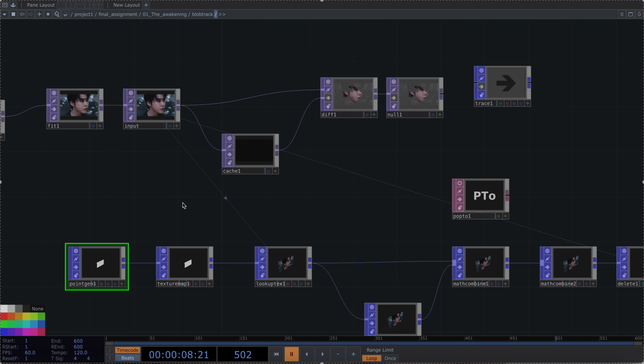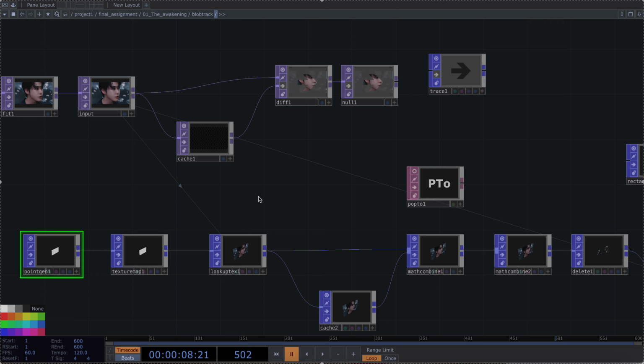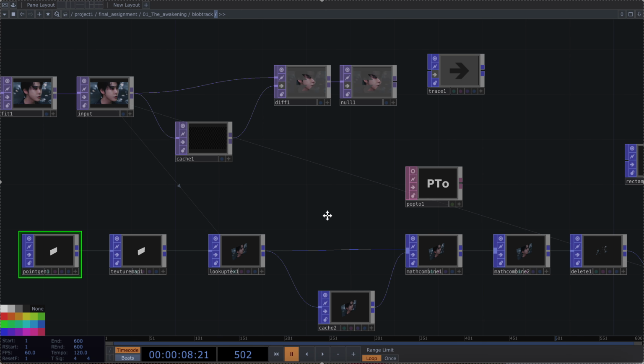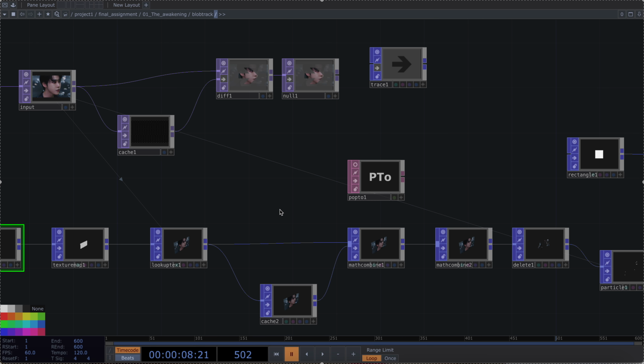And next, I use a trace top to convert the detected moving shape into an outline. At the same time, another branch of the image goes through a texture map top and a lookup top. The lookup top adjusts the brightness and color value to improve the tracking result. And next, I added a math top. This node adjusts the image value, increasing the contrast and changing the value range.